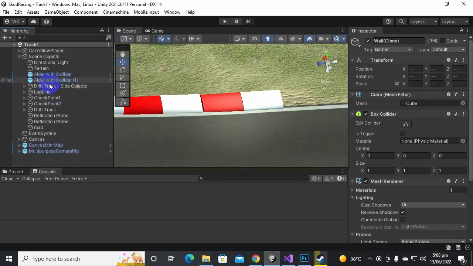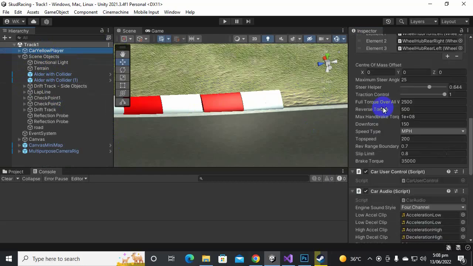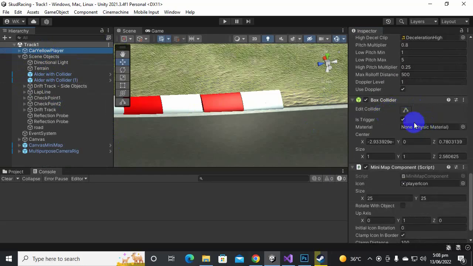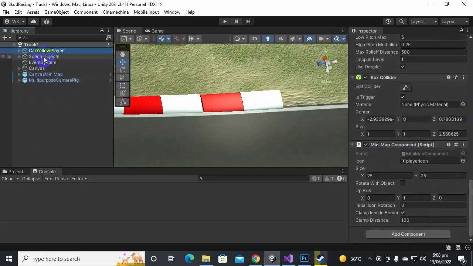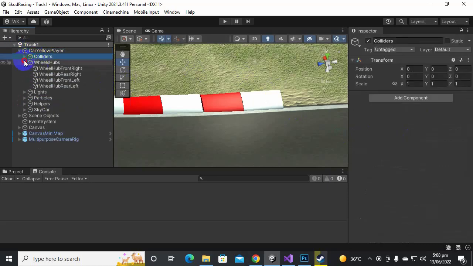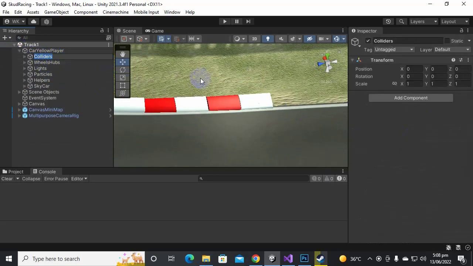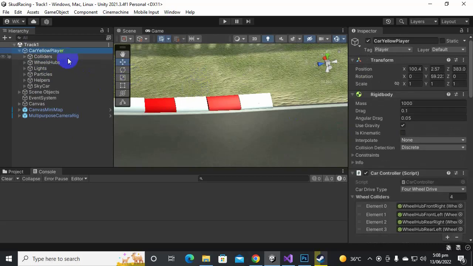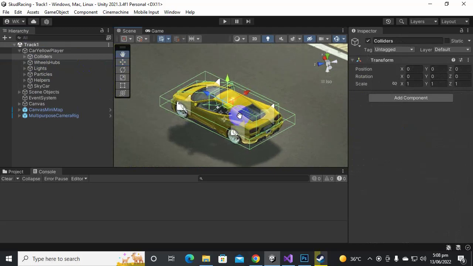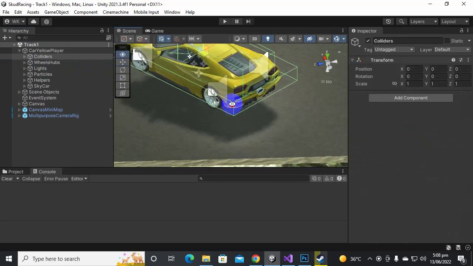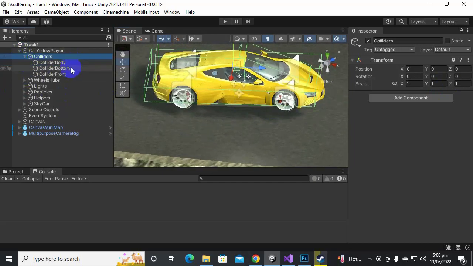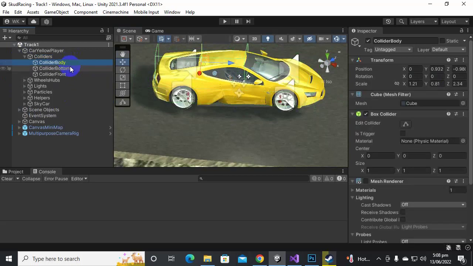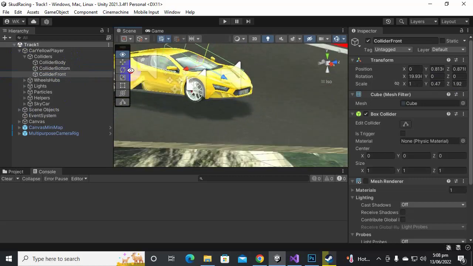Now we should have a collider on the car. I have already created a box collider on the car, so we can add the third sound to the main car collider as well. But we can also add some sub colliders. If we go to the colliders of the car, let's press F to focus on this. You can see these are the colliders of the car, and we can add some script to these colliders as well. You can see we have collider body, collider bottom, and collider front.